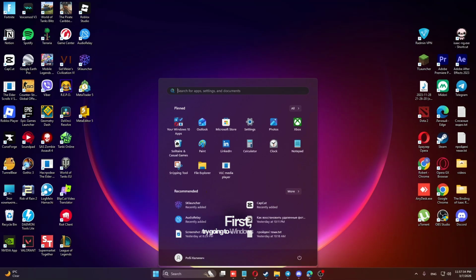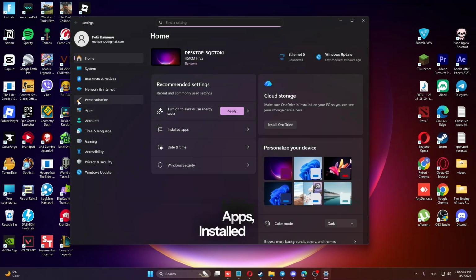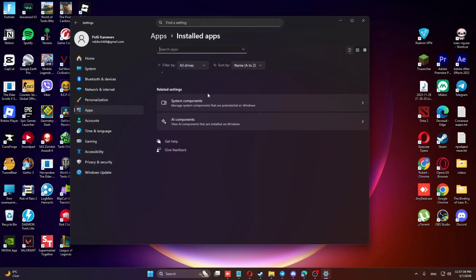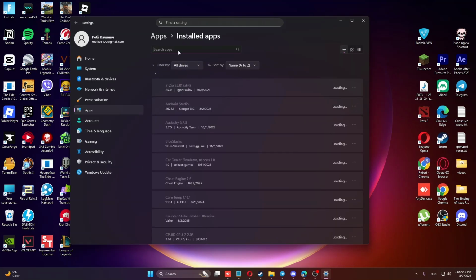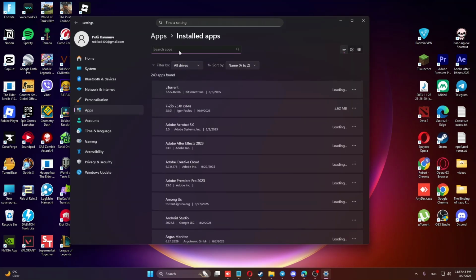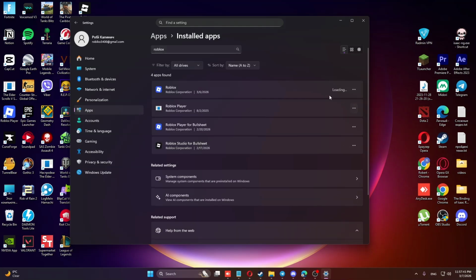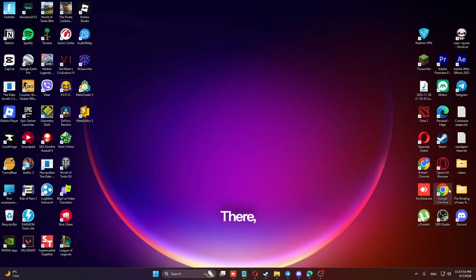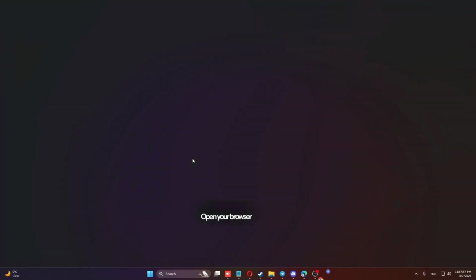First, try going to Windows Settings, Apps, Installed Apps, and type in Roblox. Now go ahead and uninstall it and reinstall it. There, it's uninstalled. Open your browser and type in Roblox.